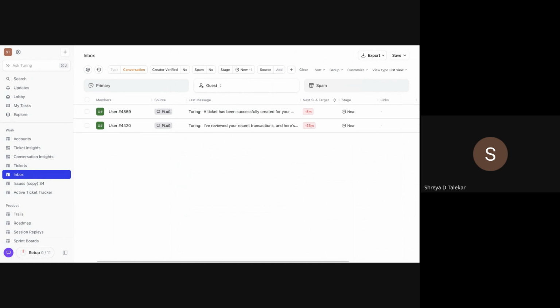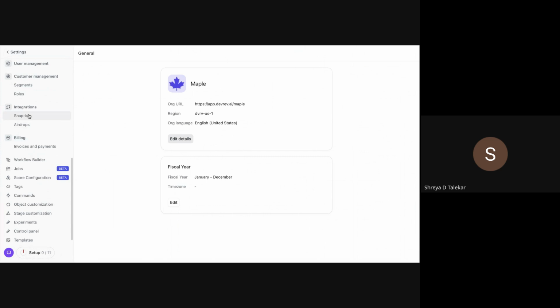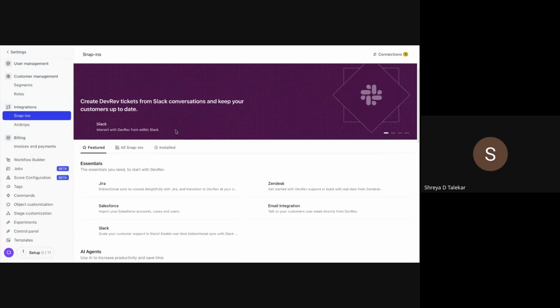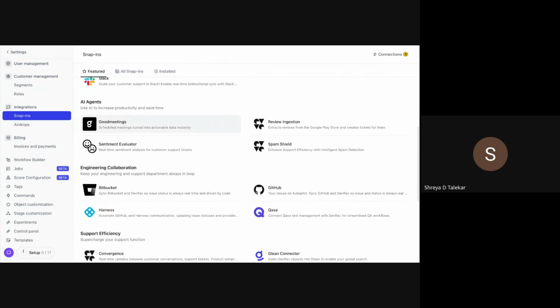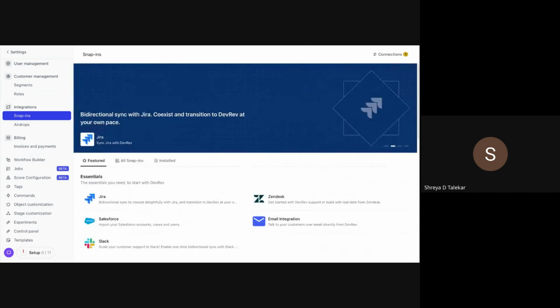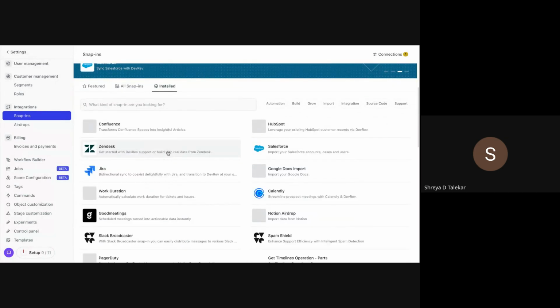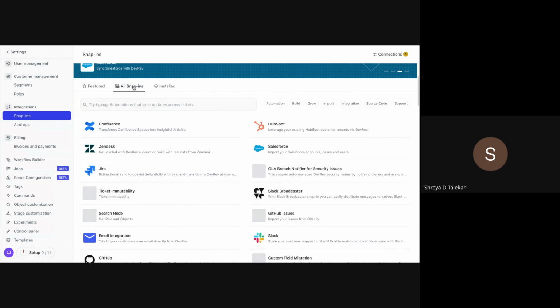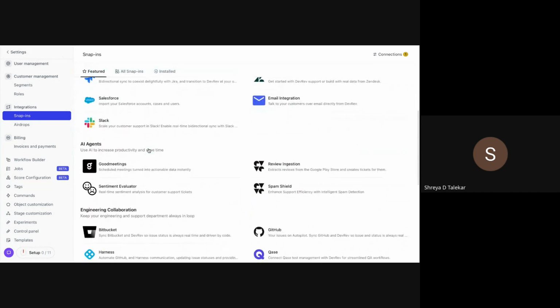And to set up or configure these integrations, you can head over to the settings, scroll a little bit down to integrations, and click on snap-ins. This is where you can find all of the snap-ins that are available in our marketplace here. So yeah, all of the installed snap-ins will be listed in the install tab here. All snap-ins and the featured ones will be under this tab.